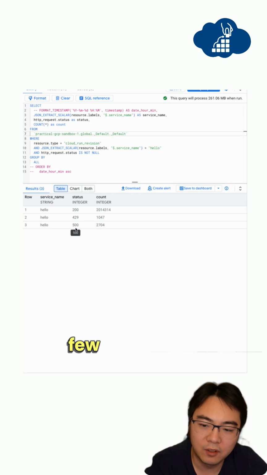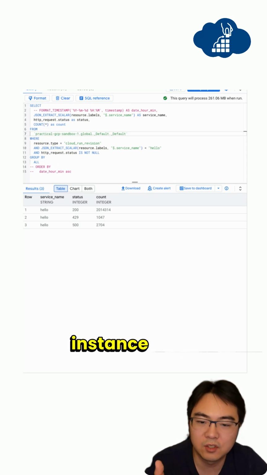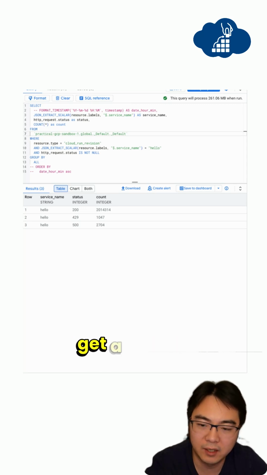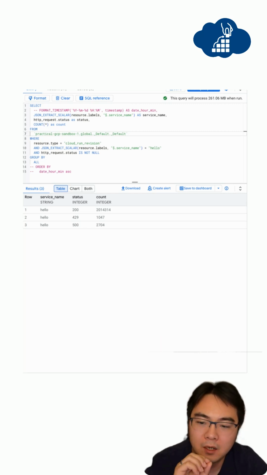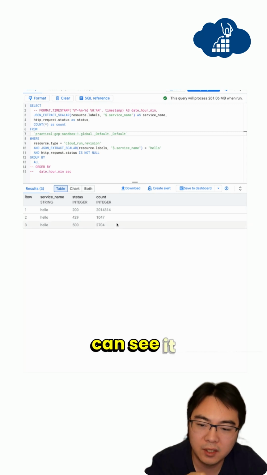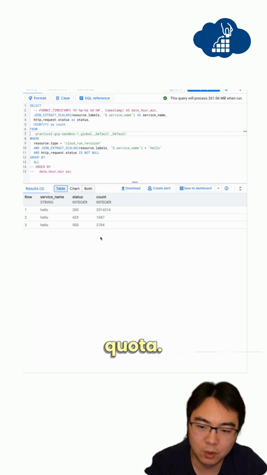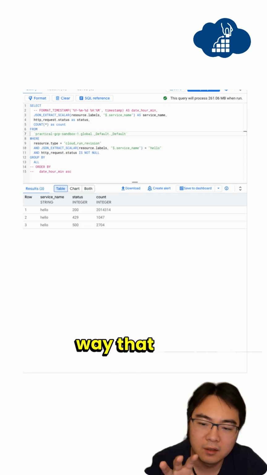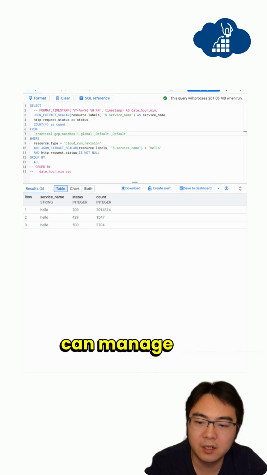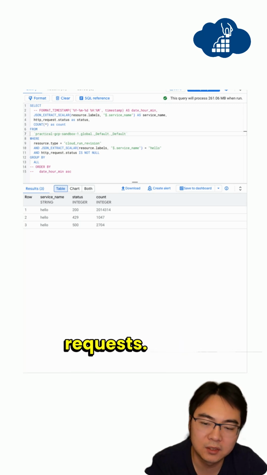And then you have a few 500 errors. I think this is just because I've made each instance too small, so occasionally you get an error that destroys the request. But overall, you can see it managed to process all of the 2 million messages, with some 429s showing it reached the quota. This is how it can manage the volume of your requests.